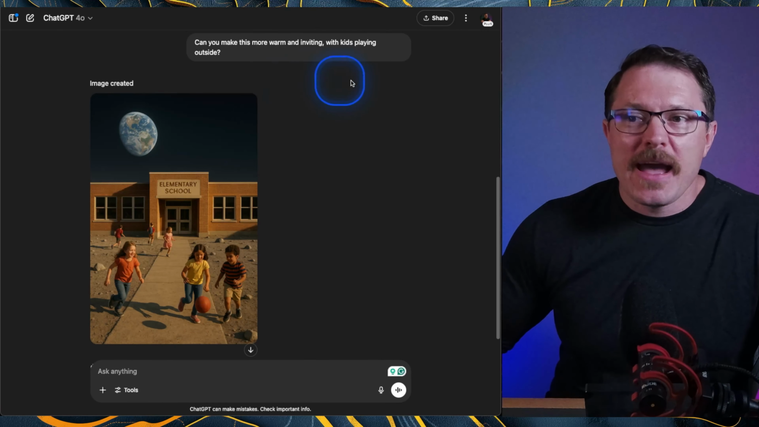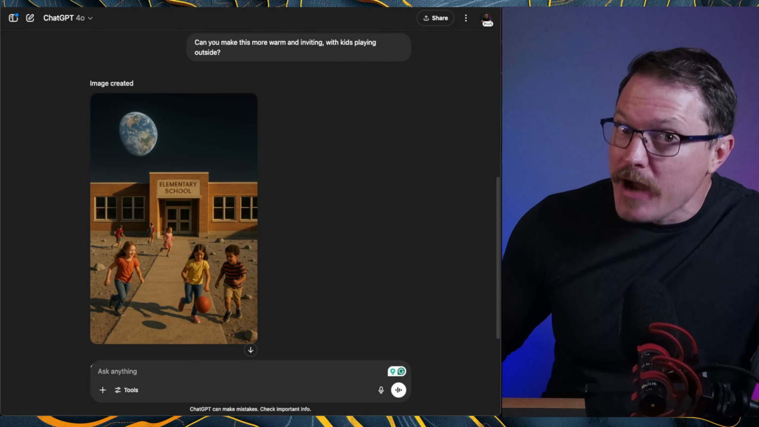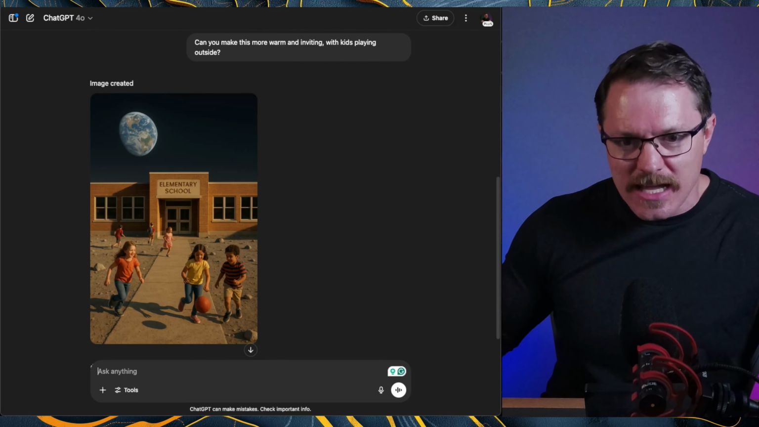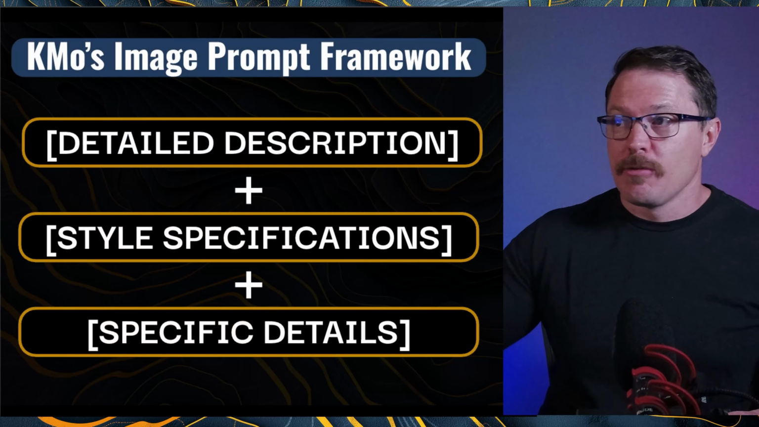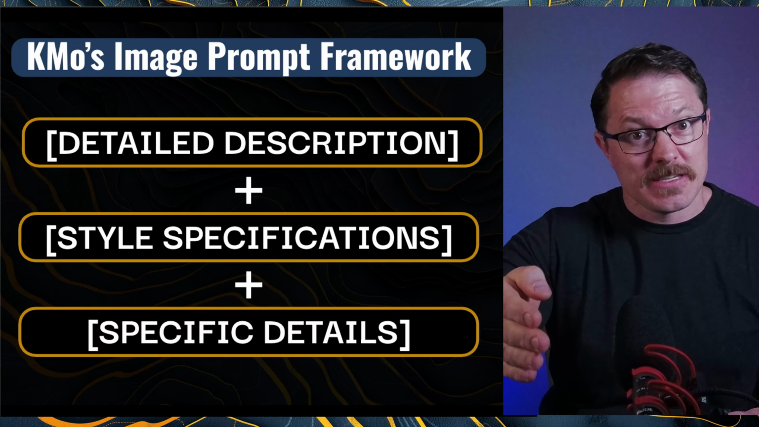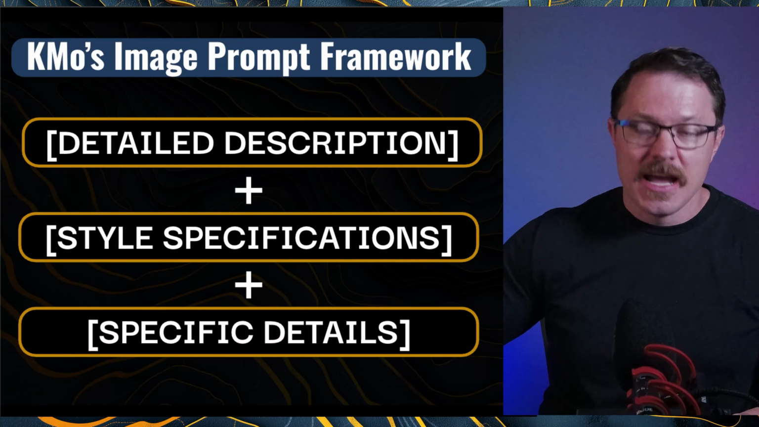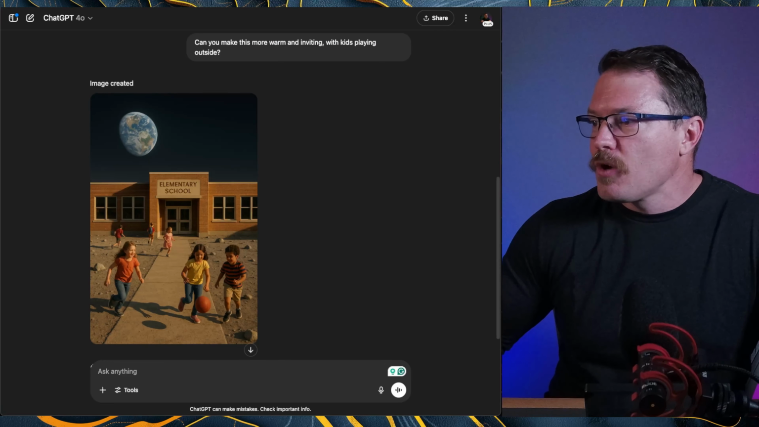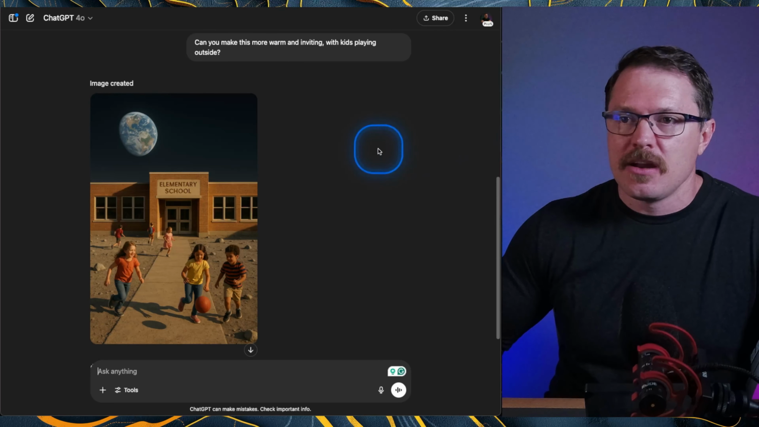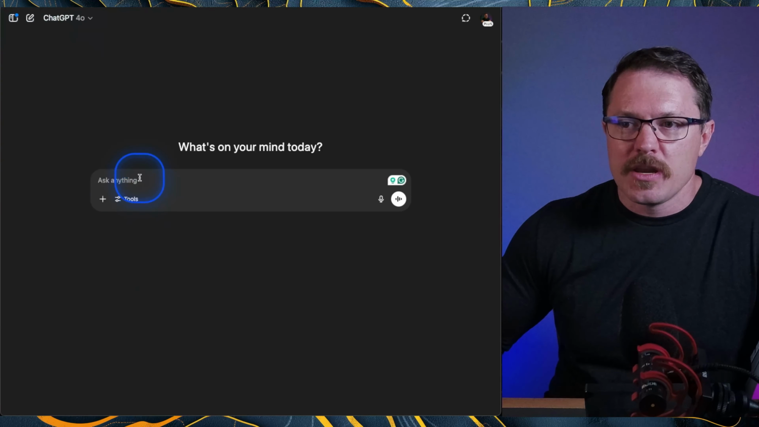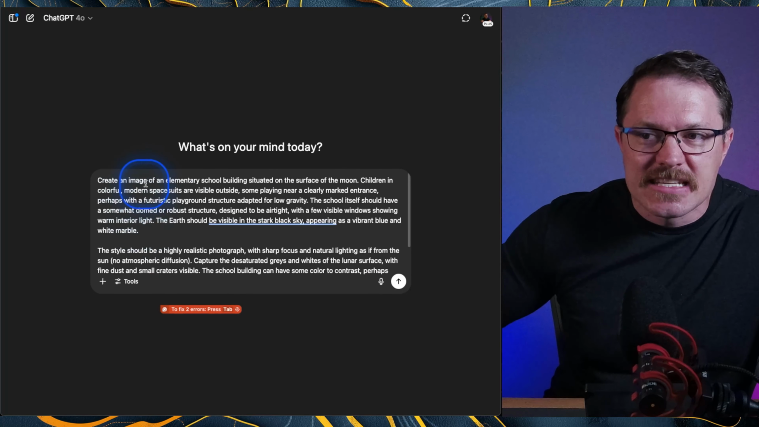Now, if we go back and start to think, I gave it a really crappy prompt. I didn't follow my own guidelines there. So let's go back and let's, again, reminder, detailed description, style specifications, and then the specific details. Let's do this differently. So I'm going to give the same exact prompt back here. I'm going to just do a new ChatGPT window. I'm going to paste in this very detailed prompt, okay?